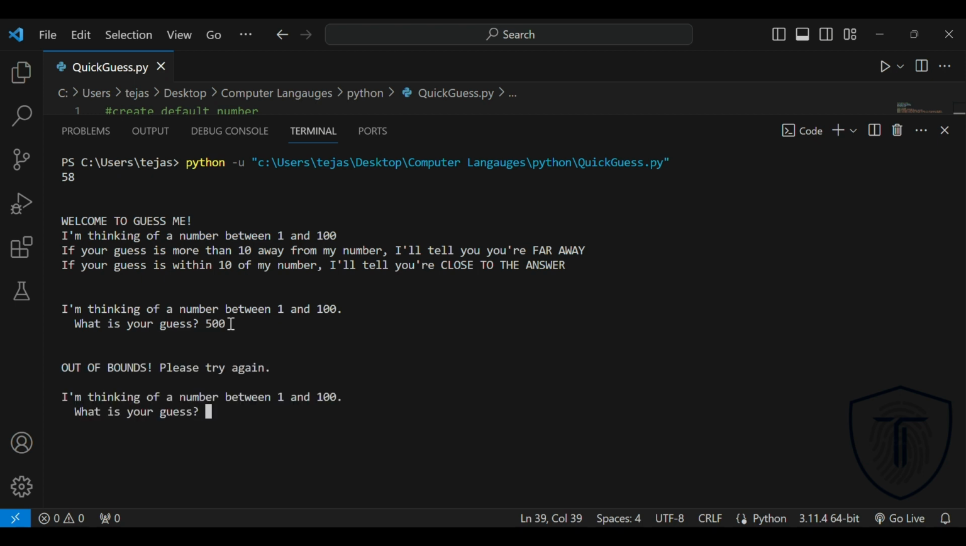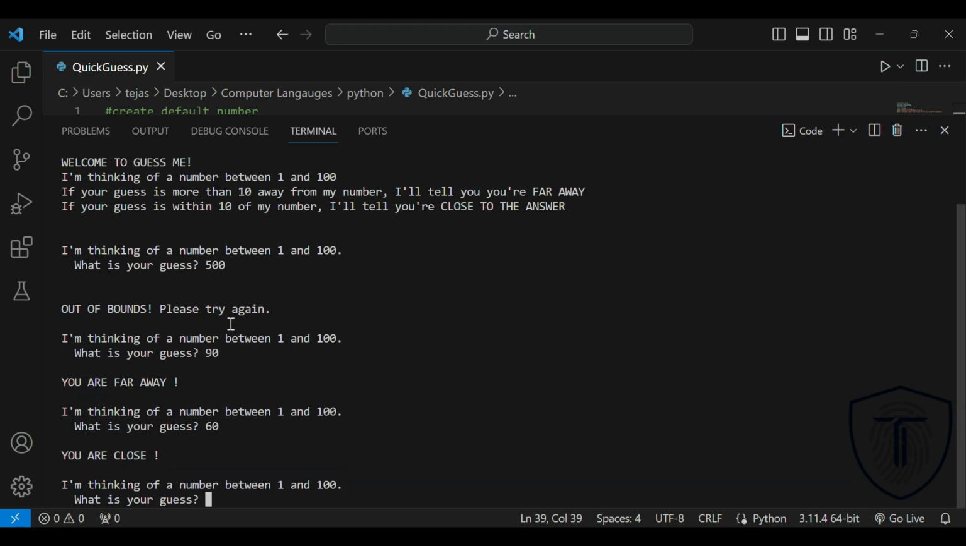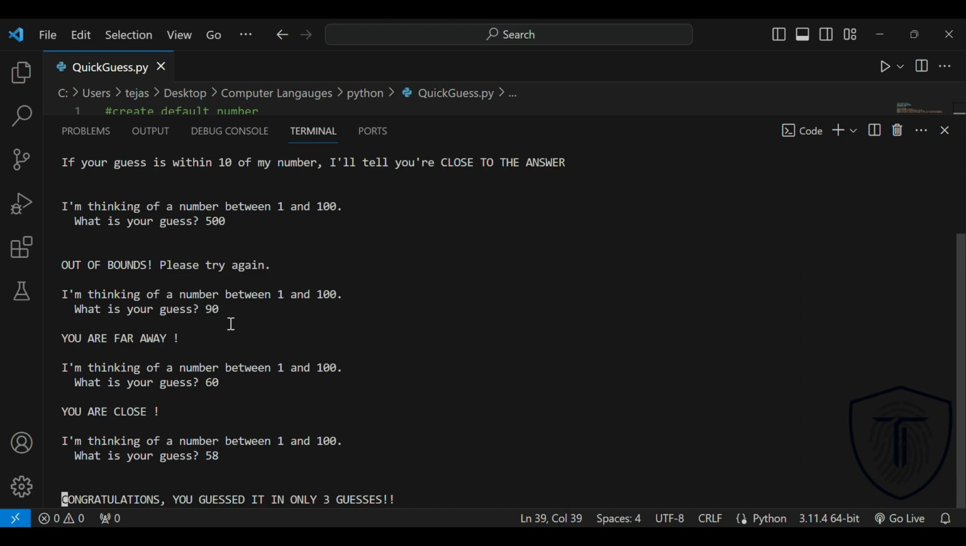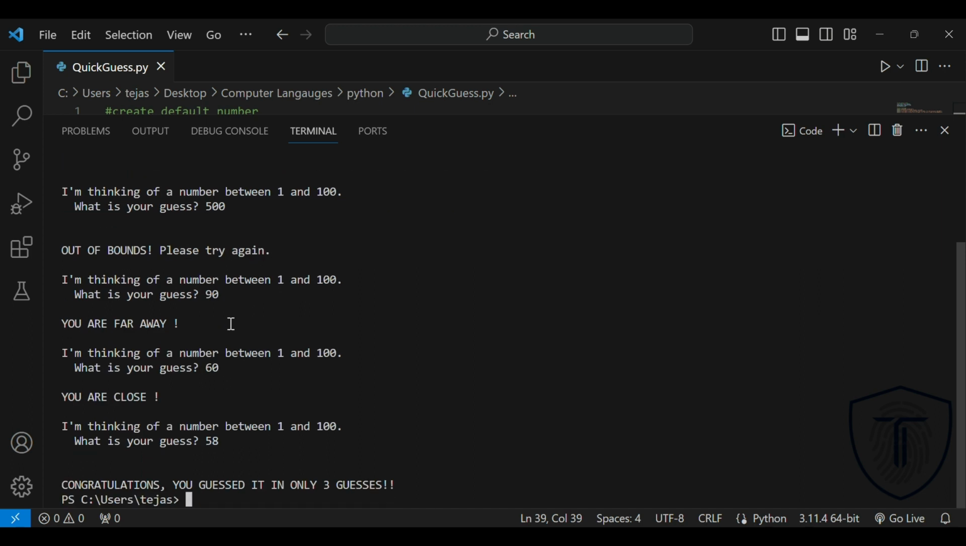Now you can see it's saying out of bounds. Now we try some other values. It's saying you are far away. After putting 60, it's telling us that you are close to the answer. As we enter the correct number, it pops up the message, congratulations, you guessed it in only 3 guesses. Okay, so this was the demonstration of the game.